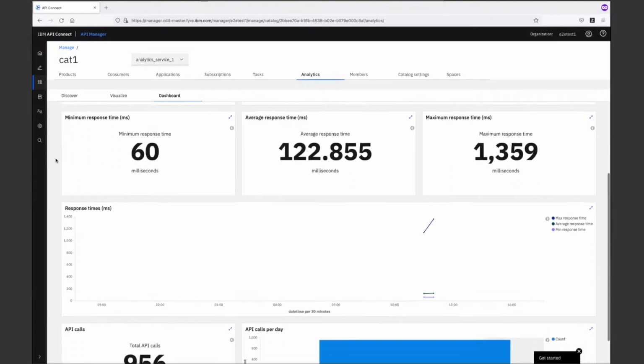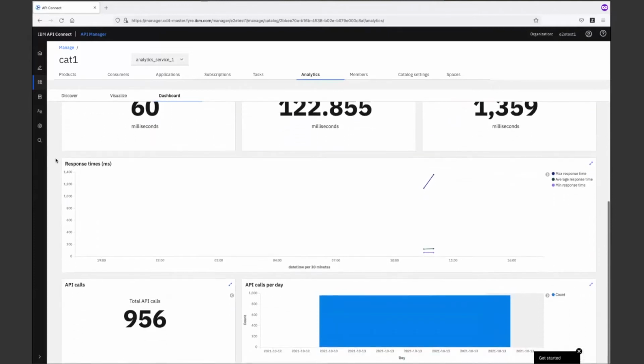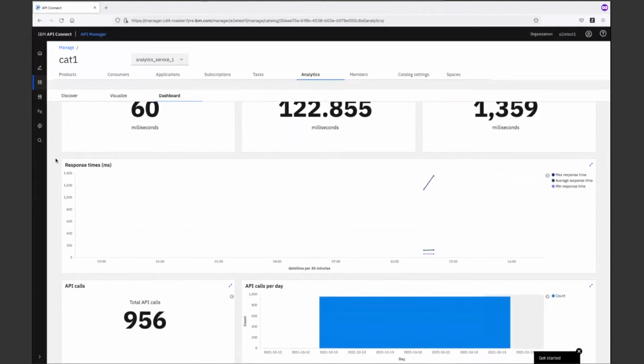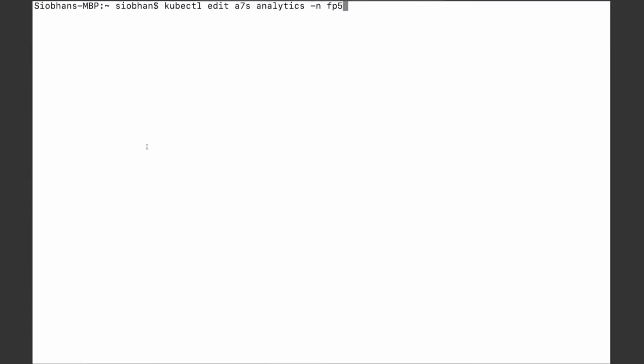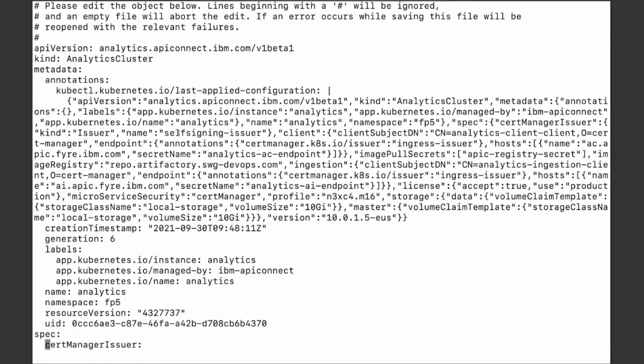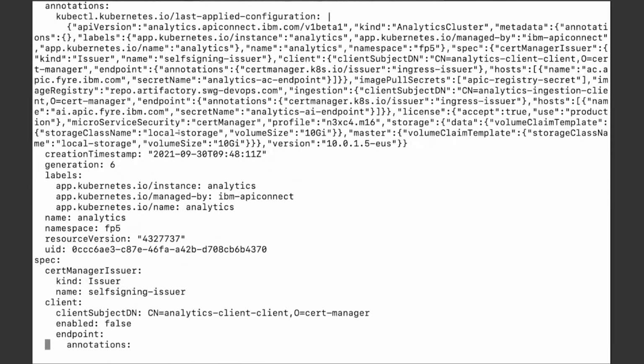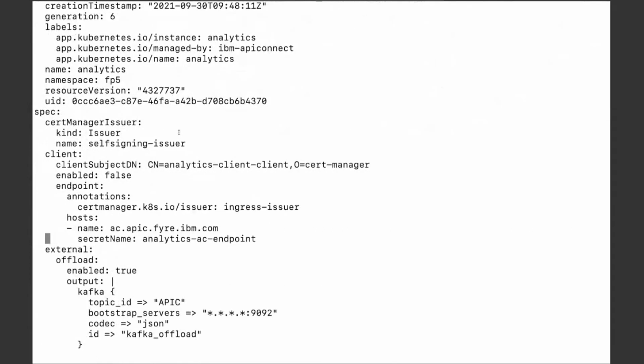This is what you would normally see if you had analytics configured to locally store data. It only takes a couple commands in order to edit the analytics CR to configure offload. This is the kubectl command that we're using to edit the analytics CR. Diving right in, we're going to scroll down to the relevant sections.